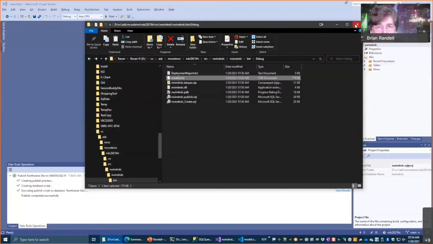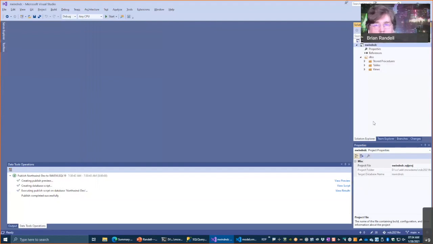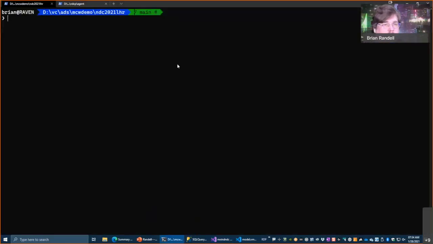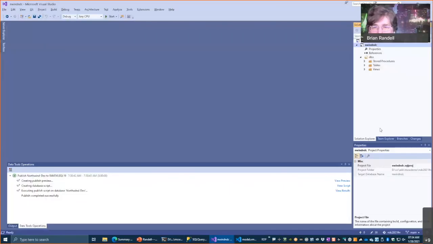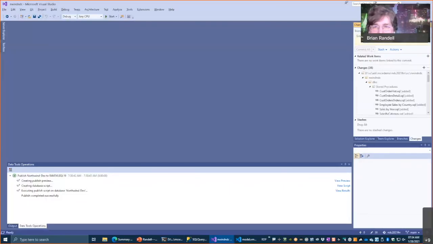Okay, so we've seen it work locally. Now let's actually get it into version control. Now, as I mentioned, I've already got a Git repo. And so if we come out here, it says, hey, it looks like you made some changes. So we're going to come over here to the Changes tab, and we're going to enter a message. I'm going to say add base Northwind database via SSDT.